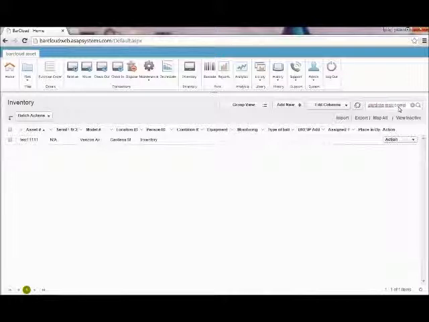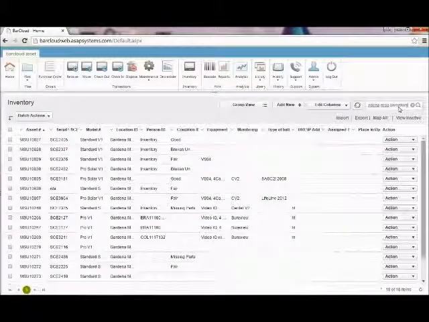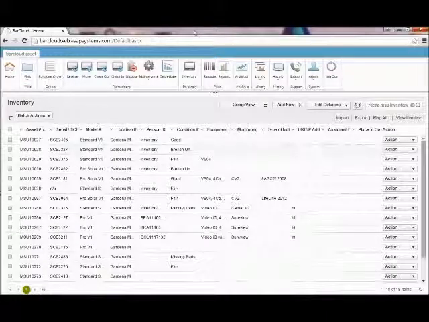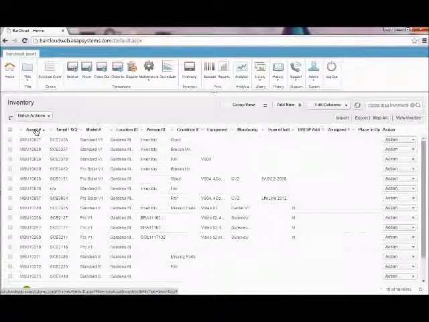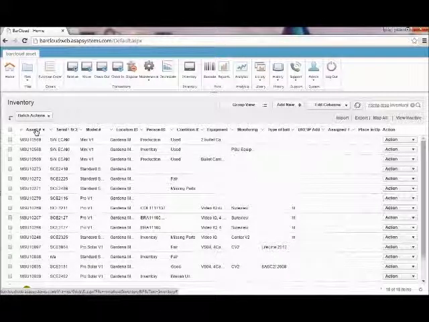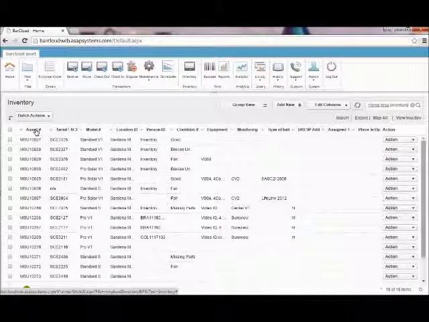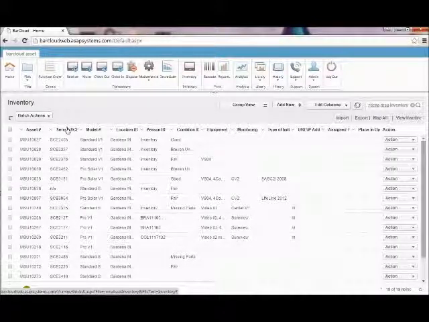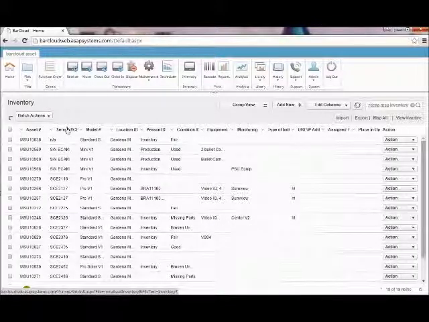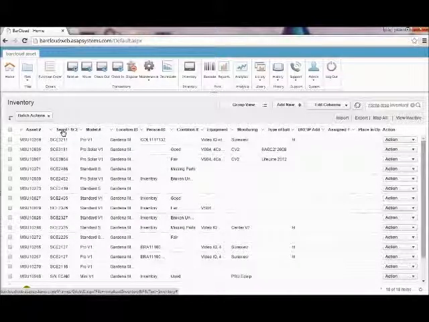So if we were to type in inventory, we should be able to get a list of all the inventory within the Gardena branch. Here you have the option to sort it. You could click on that column and sort that field accordingly. So if we want to sort chronologically, or by ascending and descending order, we can do that by clicking on that field, on that column.